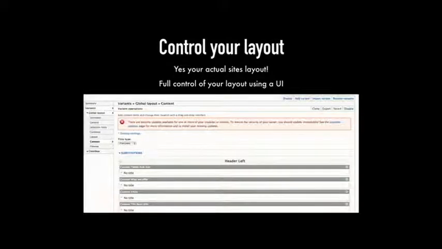So in Drupal, you've got two ways to control your layouts. You've got the page.tpl.php file, which you can modify and add your regions for your blocks, or you've got the panels approach. Using the panels everywhere module, you can create your layouts and you can set them to certain pages based upon different arguments. Yes, you can actually control your site layouts from a UI. Full control of your layout. Ta-da. So this is the panels interface.